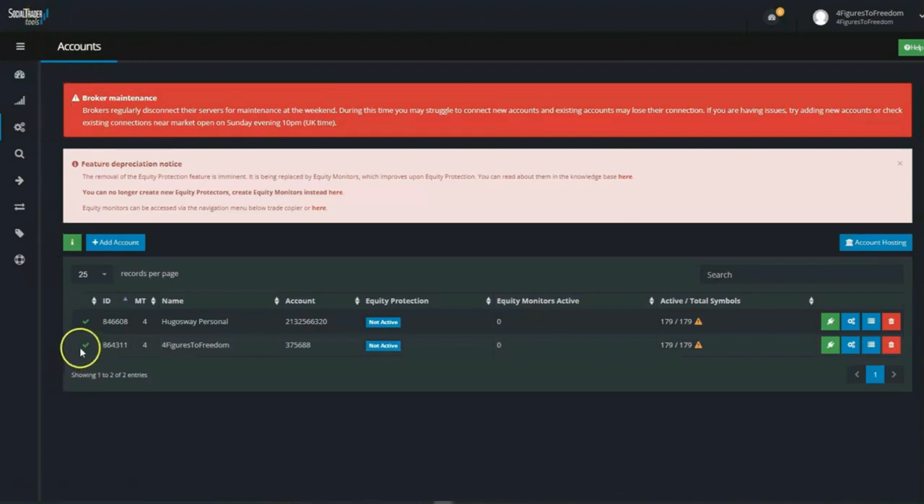Okay, as you can see, my information was correct. I got a green box. Now, up here, it says you can no longer create new equity protectors. Create equity monitors instead. We're going to go through the video because it does let me create equity protectors, so we're just going to do both of them. And they're probably phasing this out, but I know for right now it has to do it.